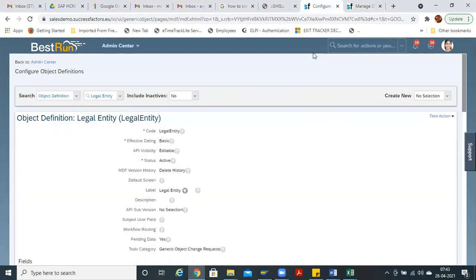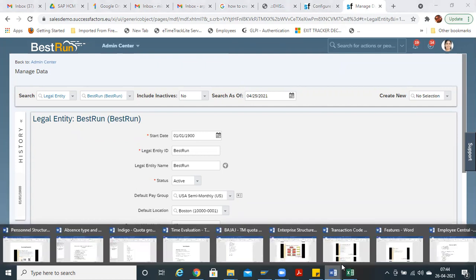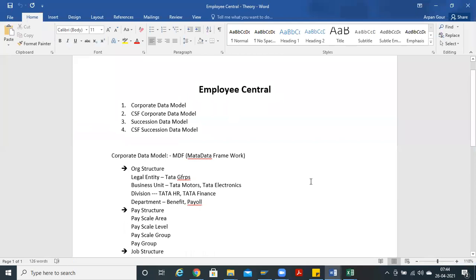Yeah, Arpan, we got this point. Can you please open the Word file first? Word file. Okay. So I think we need some more info. What exactly is this one, Arpan? What is the legal entity first? Why are we doing this, and what are those objects?